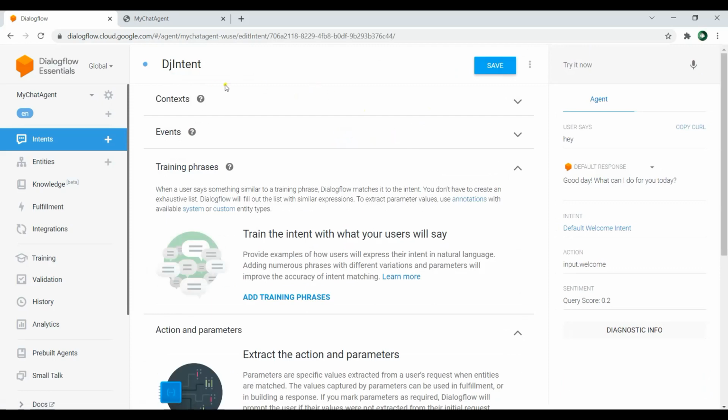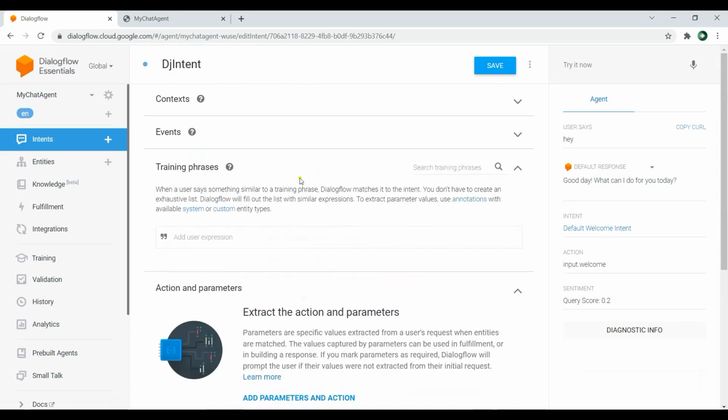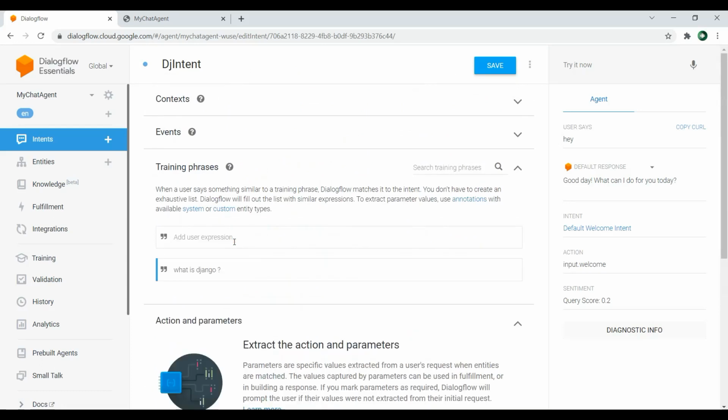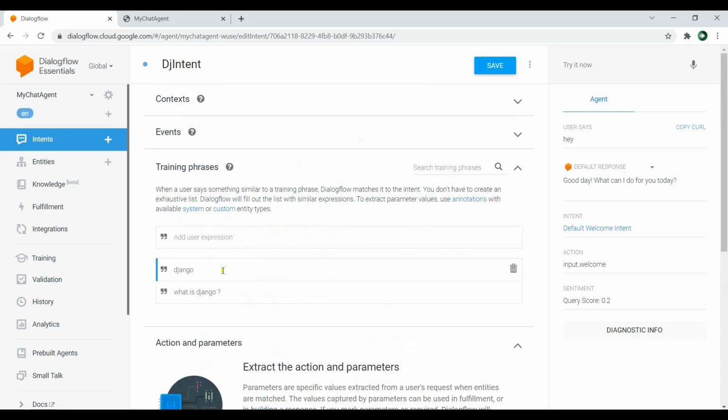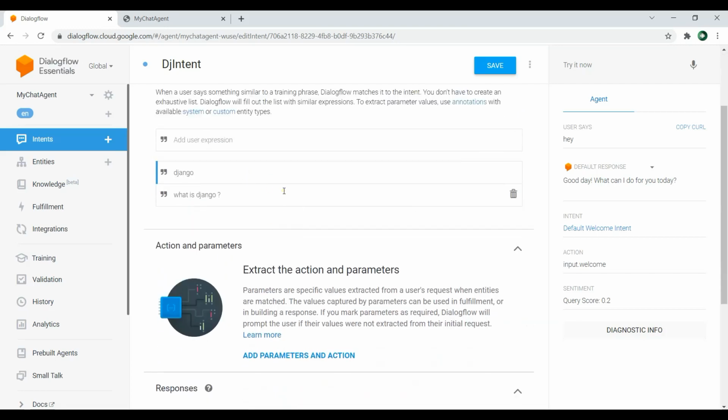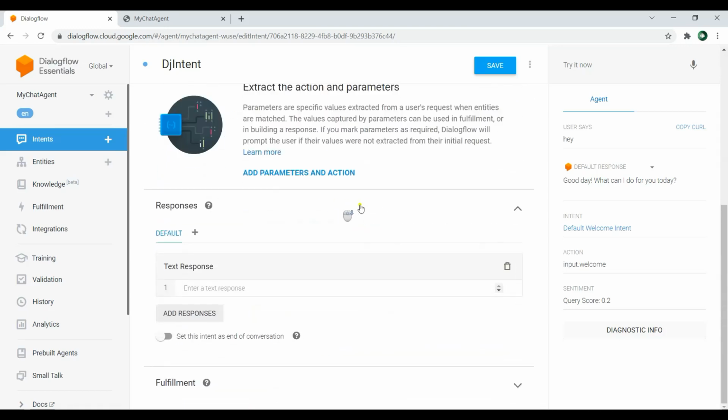Now our DG intent is created, and you can see that we have training phrases. First we need to add some training phrases in here. Let me say, for example, "What is Django?" and also, for example, "Django." These are the training phrases that a user will ask the chatbot. After that, we need to add responses that the chatbot will give the user.